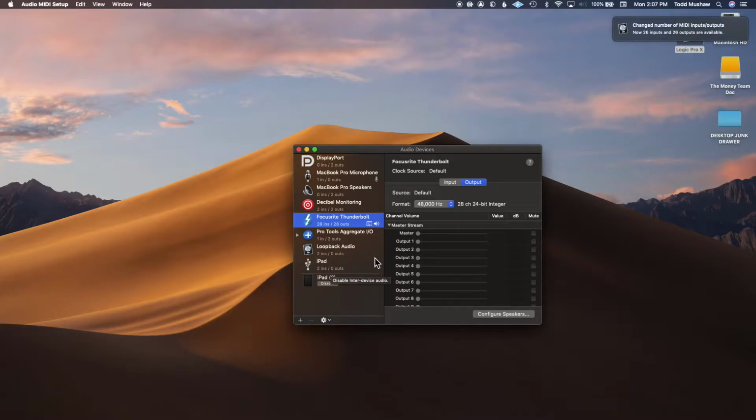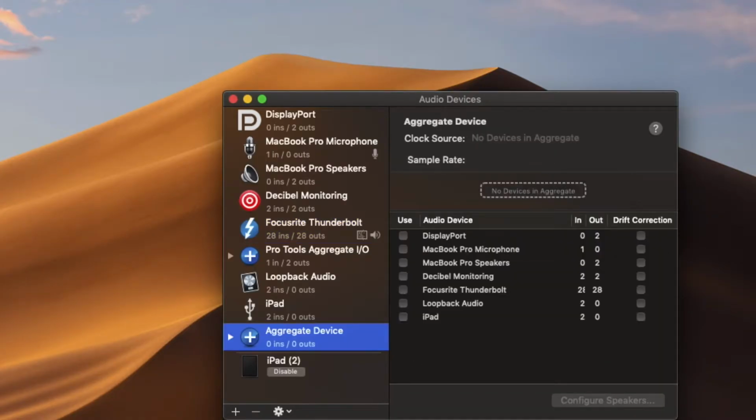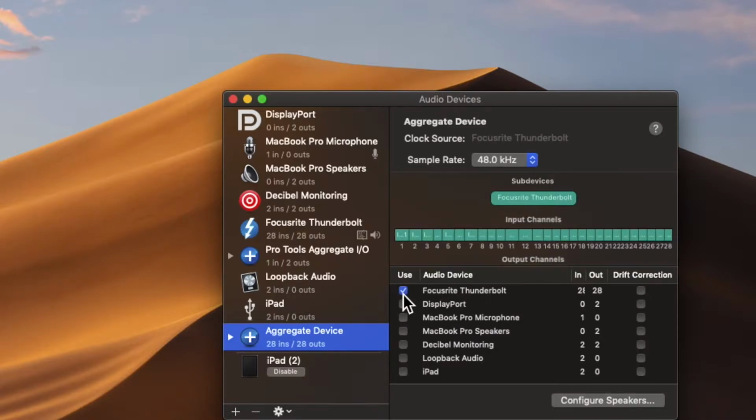Now from here, we're going to create what they call an aggregate device. And it's way simpler than it sounds. All it means is that the computer is going to take multiple devices and look at them as one. So now you're going to want to click on the little plus icon at the bottom to create a new aggregate device. Now your screen may look slightly different than mine, but you're going to want to include your main audio interface. Mine happens to be the Focusrite, and your iPad.